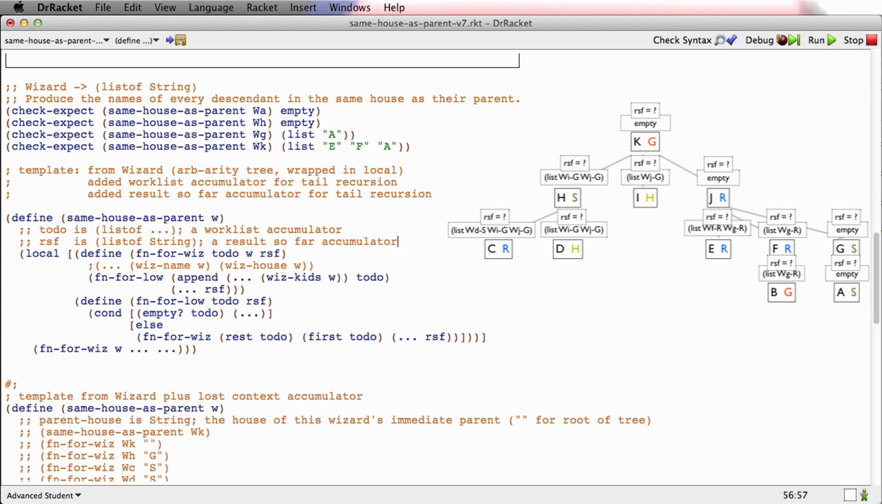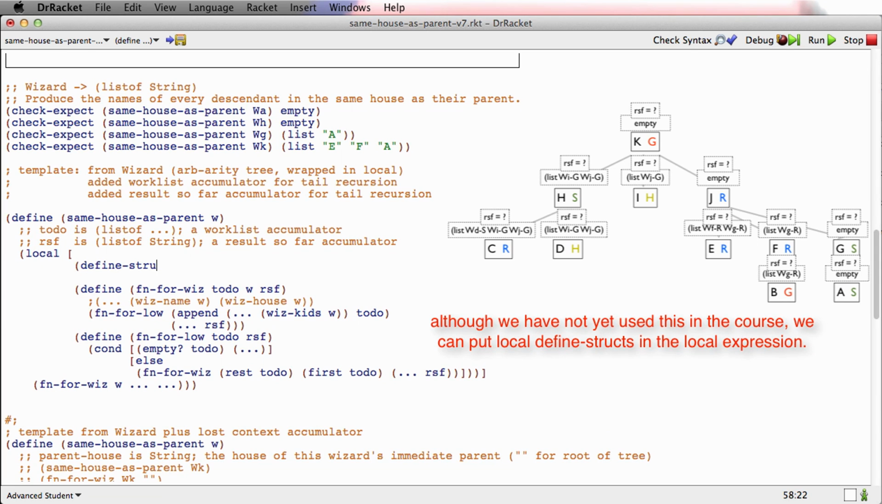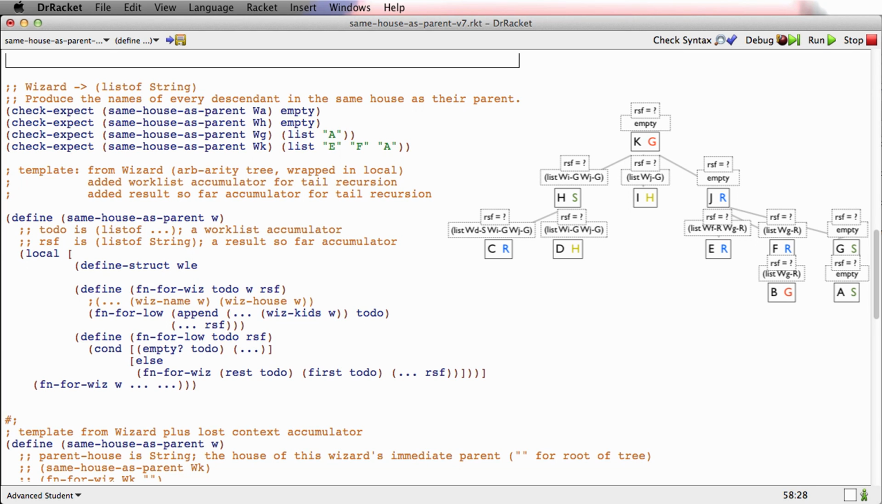Now we're not quite there yet because we've got this work list accumulator, but if we remember to look at our picture, our work list entries are compound. Each work list entry has both a wizard and that wizard's parent's house. So let's do that. And what I'm going to do here is do something we haven't done before, but I'm going to go ahead and take advantage of the fact that local lets you put local defined structs. So I'm going to call this structure WLE for work list entry. Because it's a locally defined struct, I don't need to give it a really good name. I need to give it a name that's only kind of good enough to use locally.